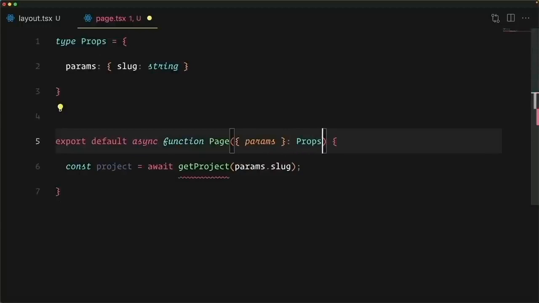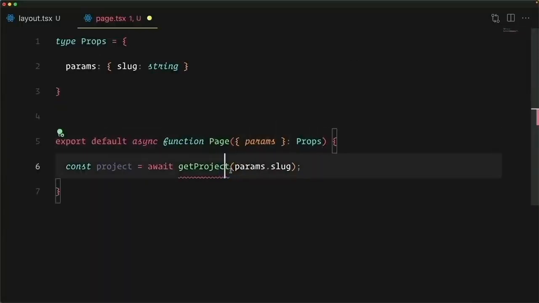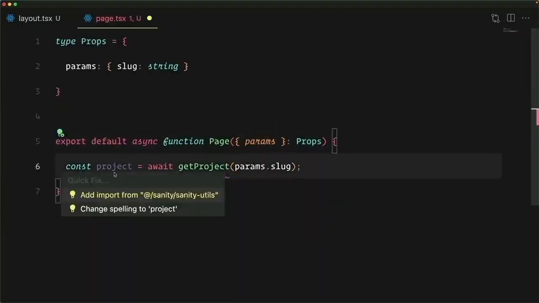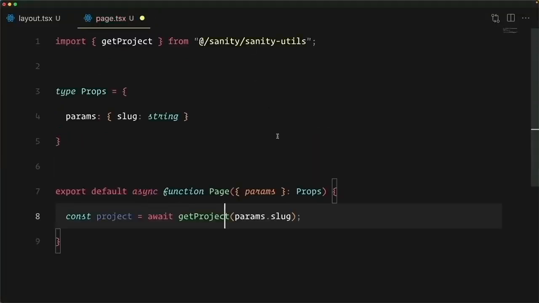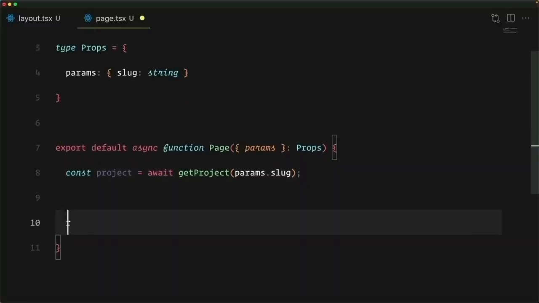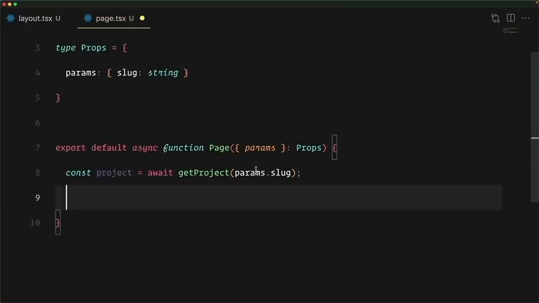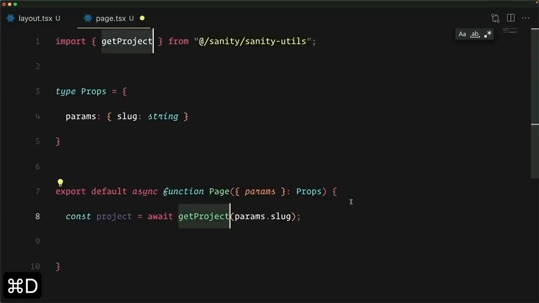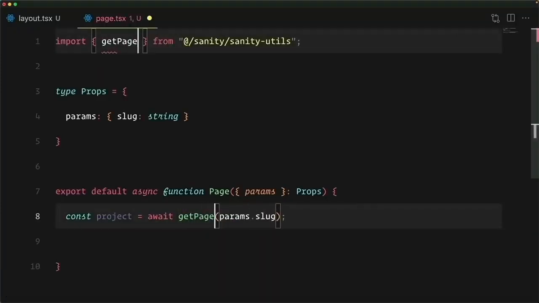That one's good. Next up, we need to import get project. We'll click on the light bulb and click that to import from Sanity utils. And next up, we have to return. Oh, actually, I'm seeing we're getting a project and we need to get a page. So I'm actually going to select both of these and type in get page. That was a good catch.